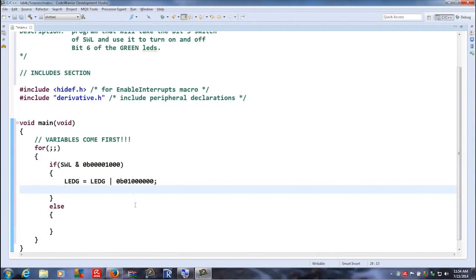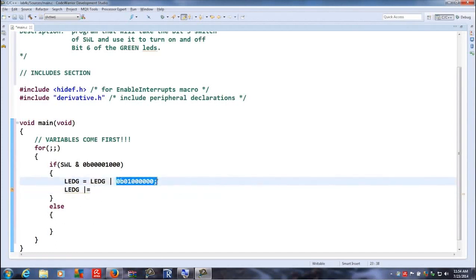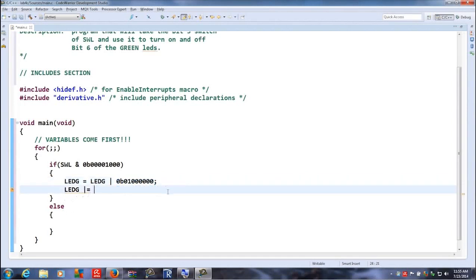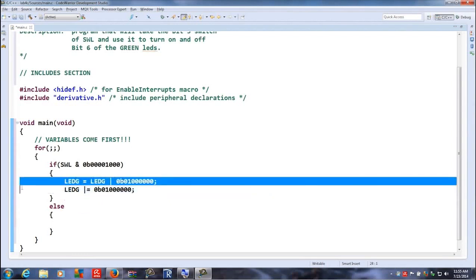Now there's two ways to do this. This is one way. Let me just write the other abbreviated way, LEDG pipe equals, ORed with, and then the same number. Now I'm a little bit on the lazy side, so let me just grab this here, Control C. So either one of these ways of writing this code is fine. This is a short form of this. This is saying LEDG equals LEDG ORed with this. This is abbreviated form. So what I'm going to do is, I like the abbreviated form, so I'm just going to get rid of this.